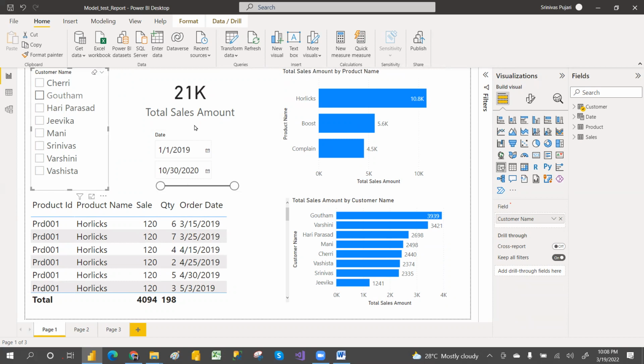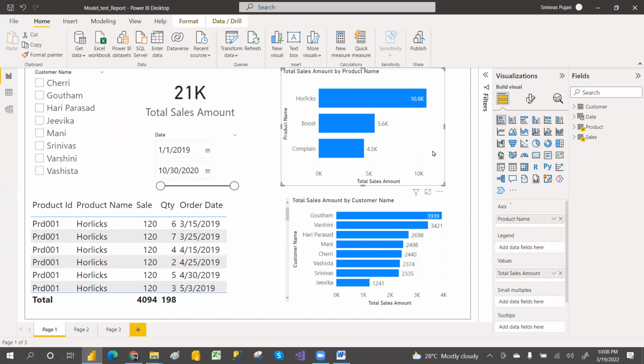So what is the total sales amount by product, guys? What is the top sale product here? By looking at that visual, we can say the top product is Horlicks. Yes, Horlicks is my top product. And who is the top customer? Gautam. Who is the bottom customer? Jivika. So that is the bottom customer.